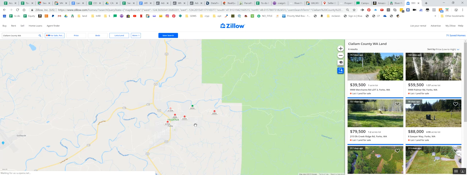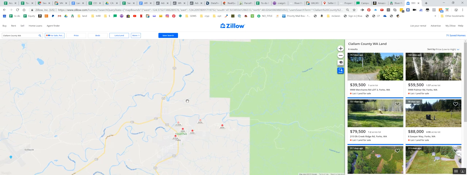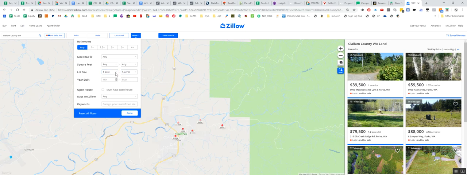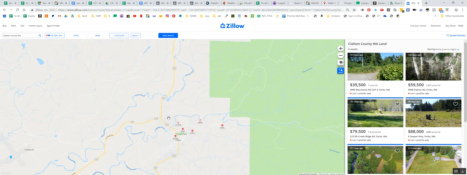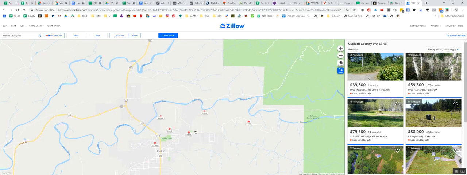So I wanted to show you this. Looking for comps in the area. So here's Sol Duc. The property is right here. So I just filtered for land, 1 to 5 acres. Lots in land, 1 to 5 acres. And this is what I got. There wasn't a whole lot. Couldn't find really anything on the river except for this one.